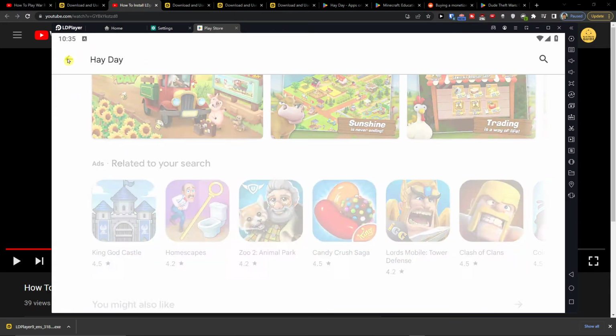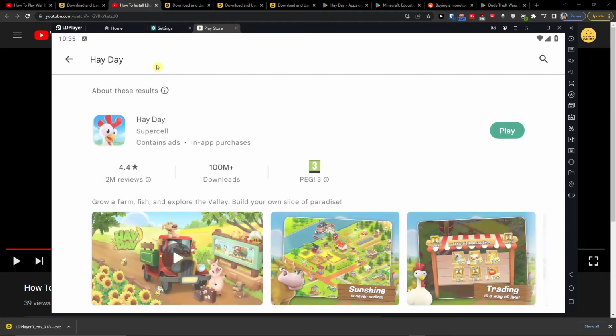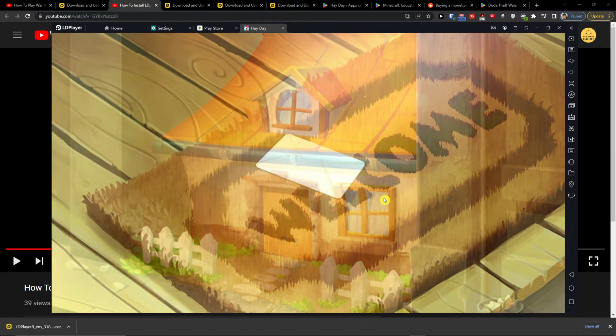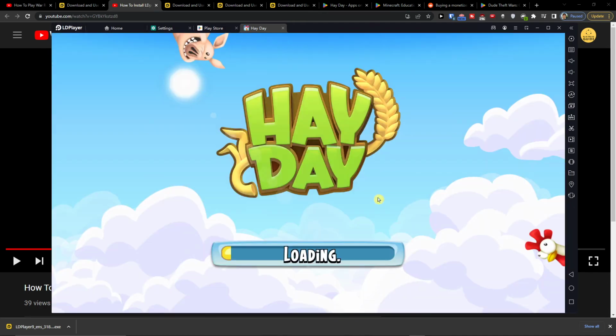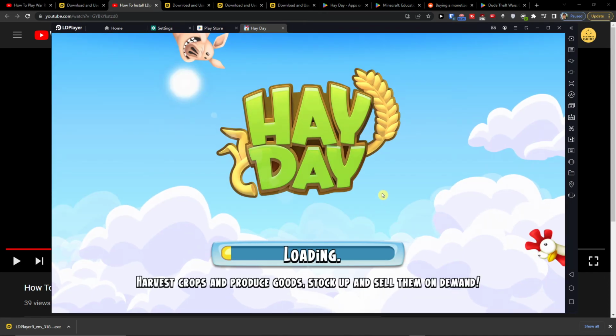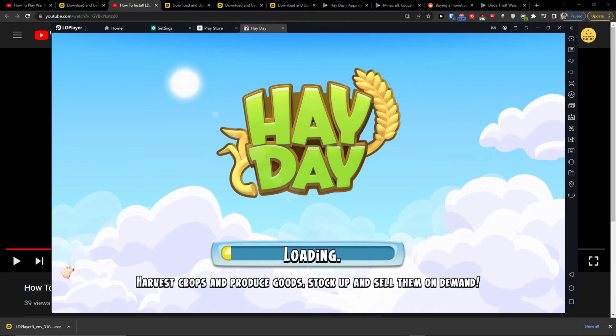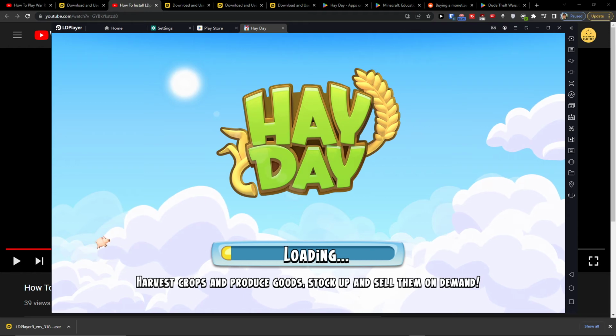So when you have it installed, you're gonna click play. And you just have to wait until it's going to load and then you're good to go.